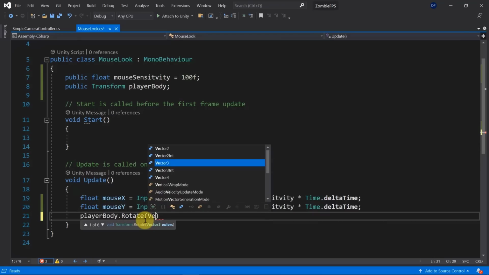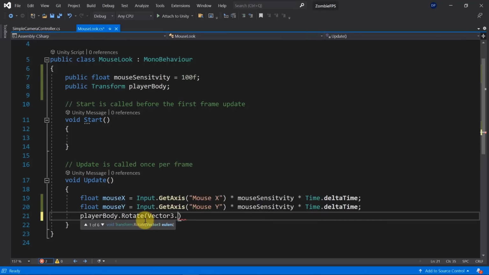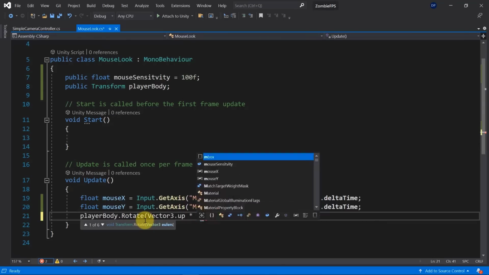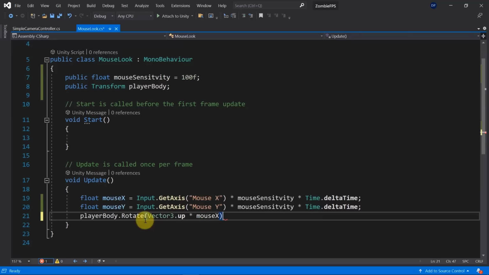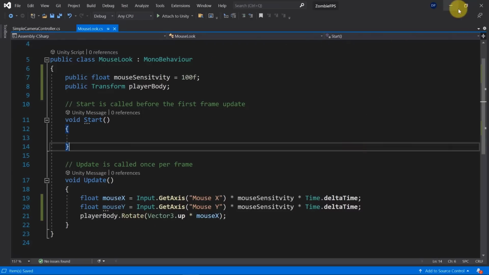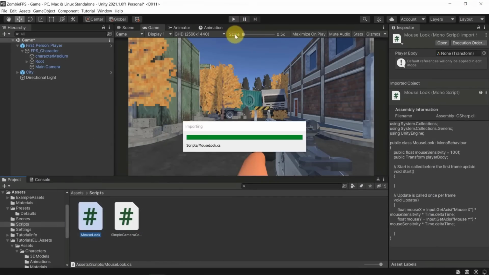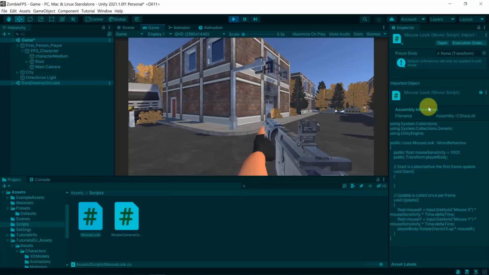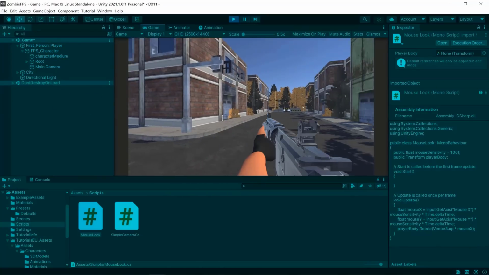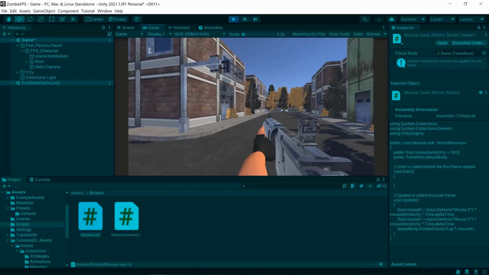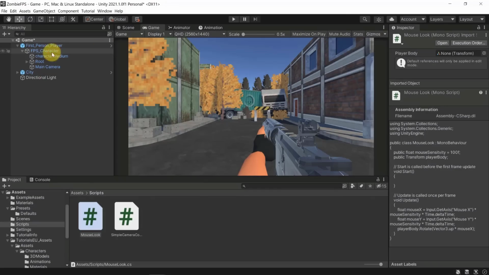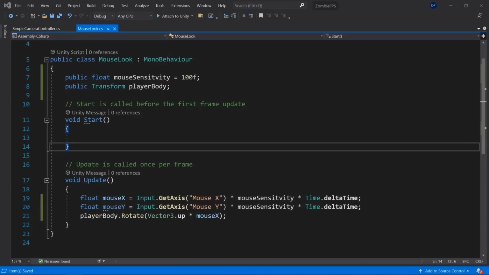And I'm going to use vector up here. So Vector3.up multiplied with the mouse X value that I have. At this point, we can save the script and let's check it out. Let's see if we can rotate our player at all. So you see, I can rotate the player, but only in one direction, right? I can only rotate him on the horizontal axis. So let's modify our code so that it will work in all directions.